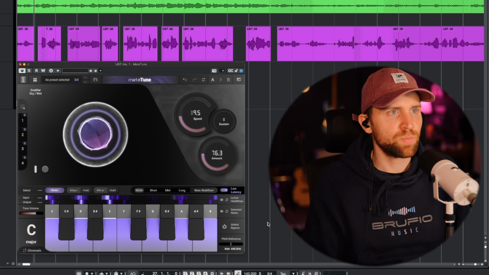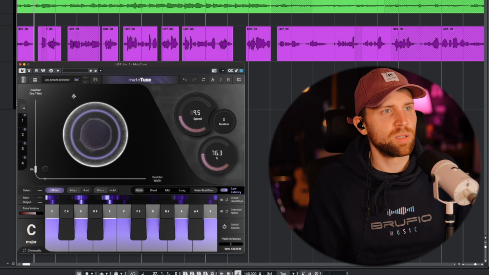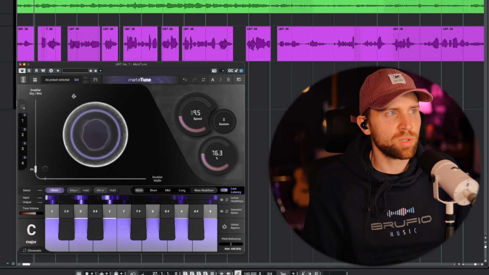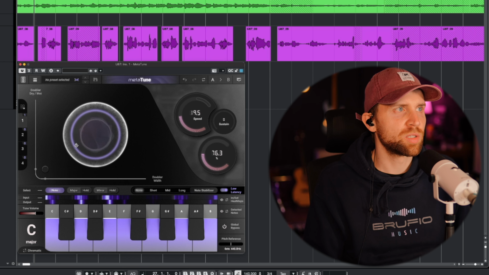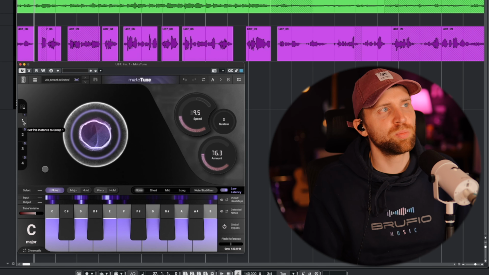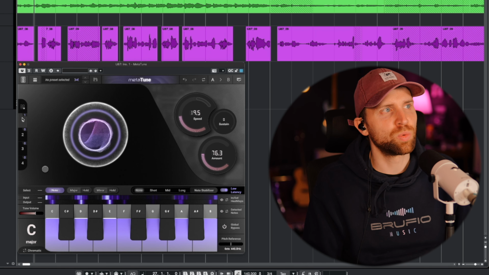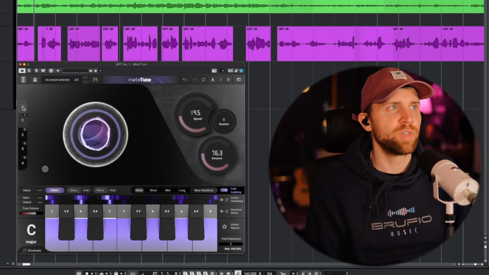Then you can also group MetaTune plugins. So if you have more instances on different backing vocals, for example, you can group them. This is now set to group 1. And if I set 5 MetaTune plugins to 1 and change something, it will automatically change all the other plugins. So that's also very handy.